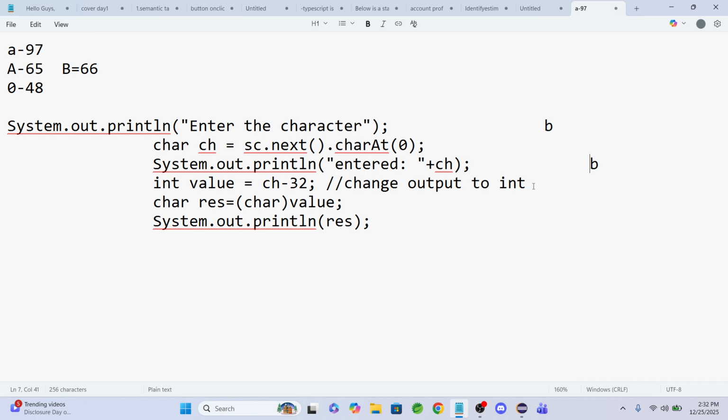Then what are we going to do here? As you entered, ch is b. b means it's holding 98. 98 minus 32. As a result, it will be in int format, which is int value. What is the output you are going to get? We are going to get the output as 66.